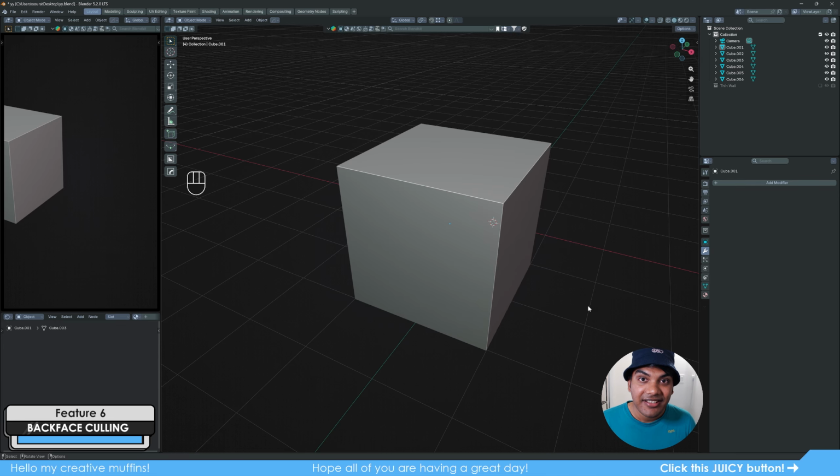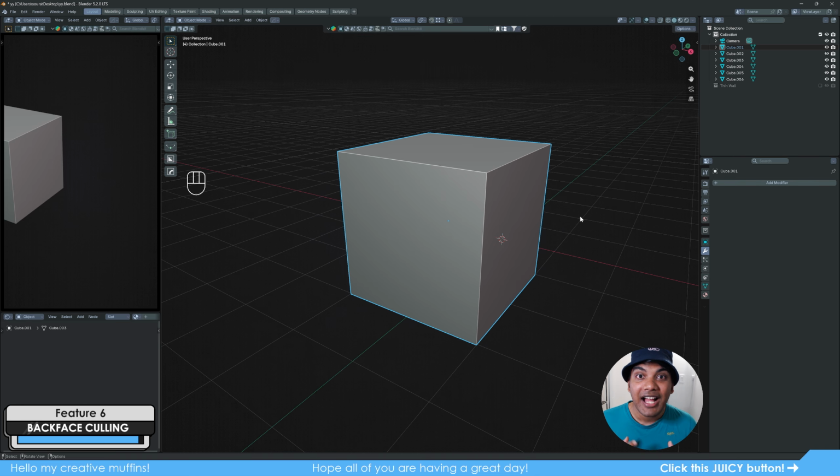The sixth feature is backface culling respects viewport now. I'm going to explain what backface is so that you guys can understand that. Just take this for an example. Every face has two sides. Just imagine that. One side, which is the right side. The other side is called the back face. The right side usually is what you want the camera to see.